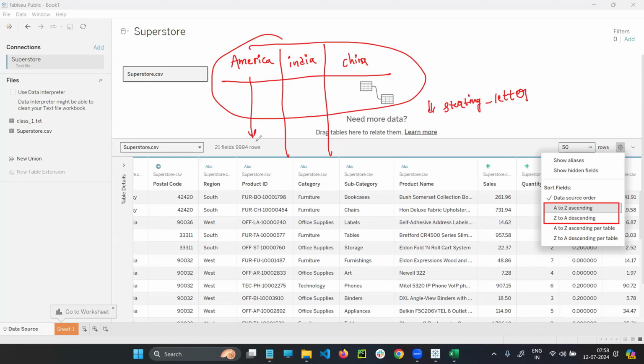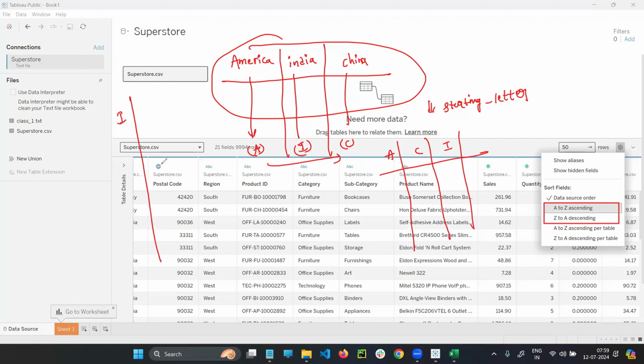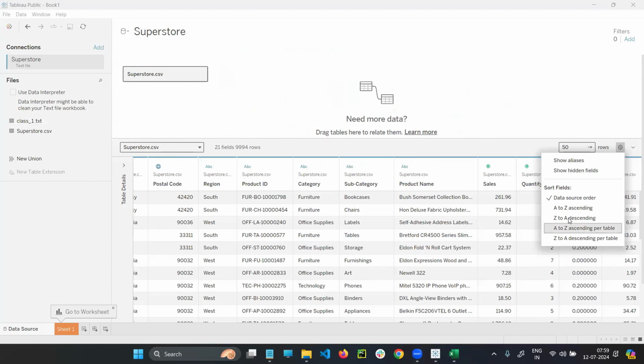So what is the starting letter here? A. What is the starting letter here? I. What is the starting letter here? C. Maintain them in ascending order. Ascending order means small to big. So I will arrange like A, C, and I. So now America comes first, China comes second, India comes third. If they're asking to maintain the data in descending order, I will write like I, big to small, in the reverse order. I, C, and A. So India, China, and America. Like that, here also you can maintain the data.